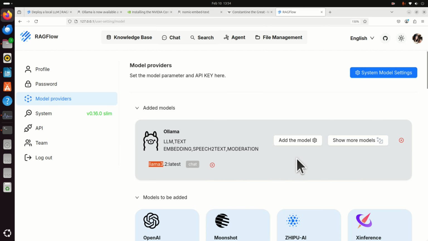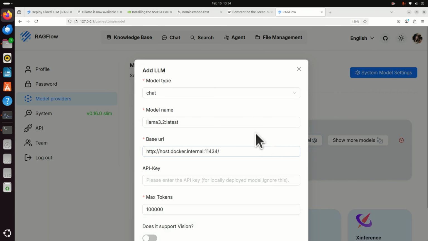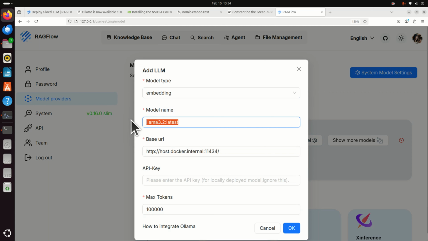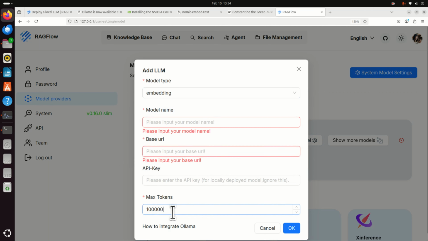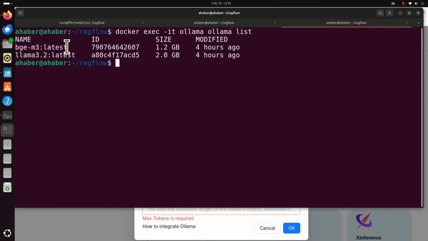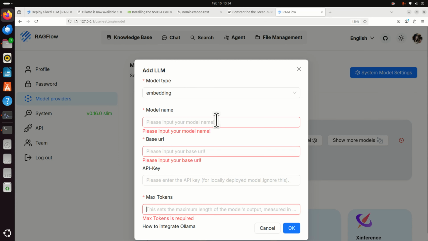So let's add a new model. To add the model, simply click over here. Now, let's add the embedding model. Let's erase this. And let's go back over here. Copy this name. This is the name of the model.